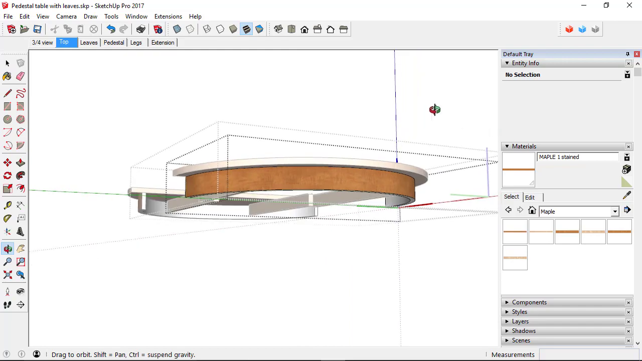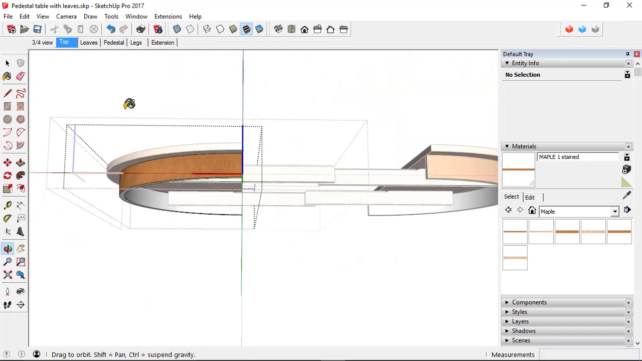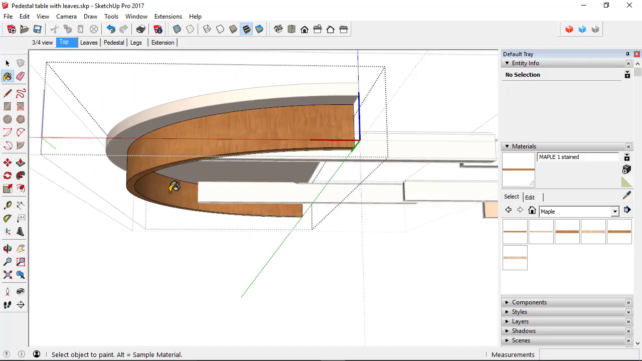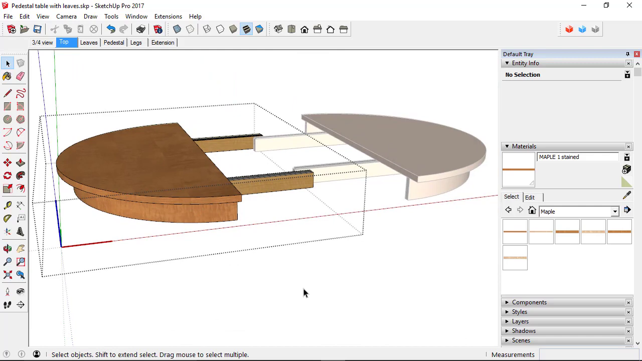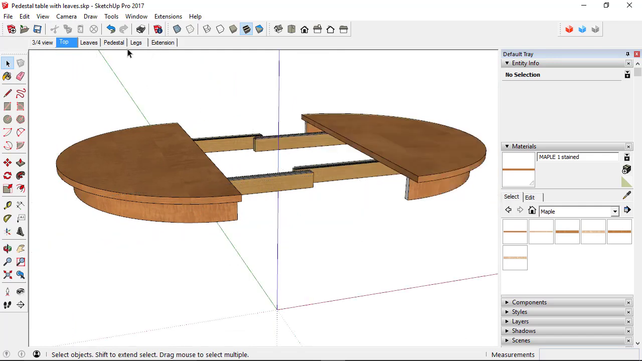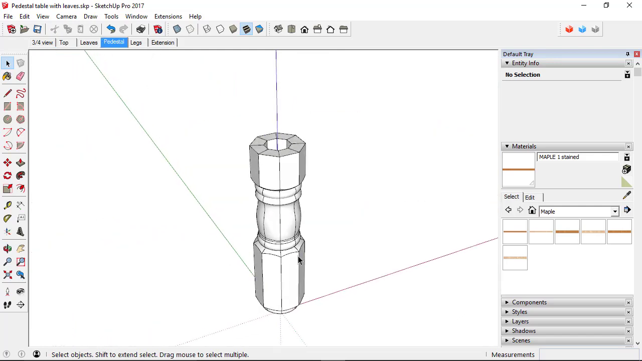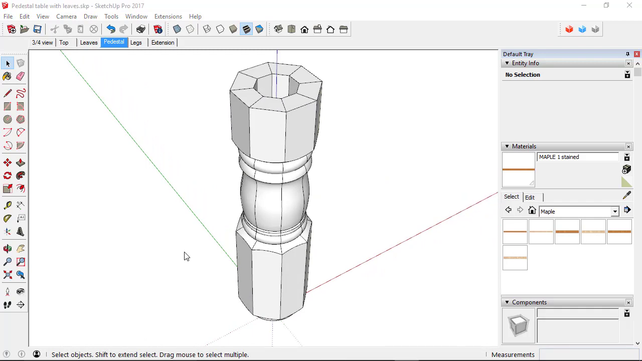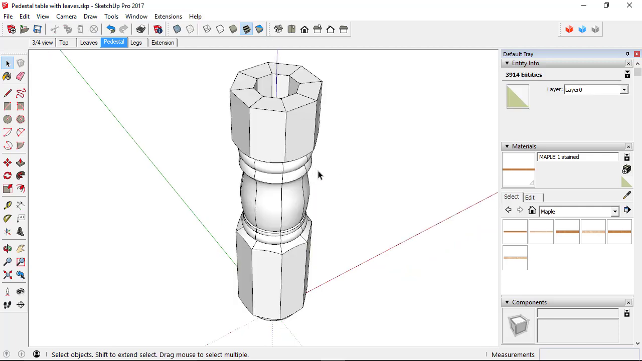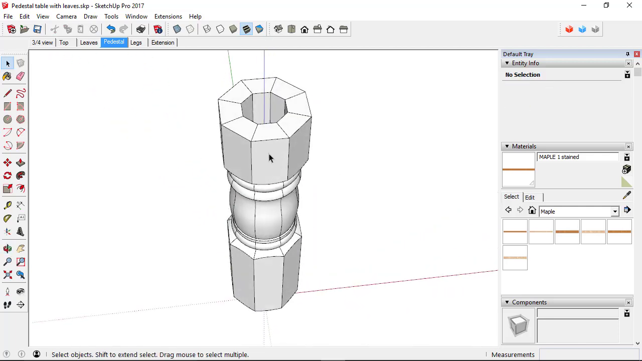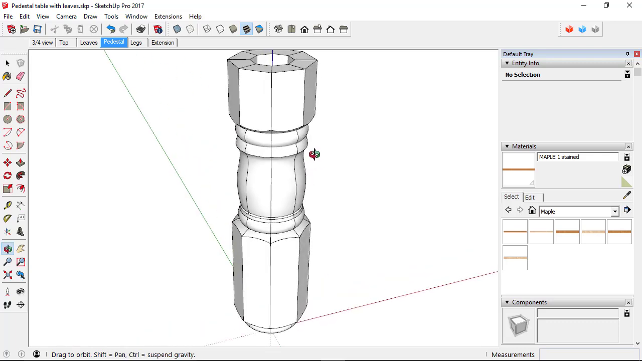I'm going to go ahead and apply the material to the apron. And that's pretty simple. I just open it for editing and paint it on there, and it comes out correctly. I'm not going to do the leaves, but I will do the pedestal. The pedestal is made up of 8 identical components. The staves are all just copies of the same component.